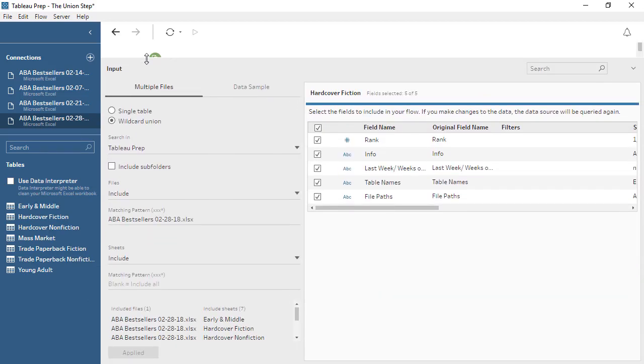A wildcard union requires all files to be of the same type, all Excel or all CSV, for example. By identifying a pattern to define what content to include, multiple tables can be unioned automatically. Note that there is no ability to perform a merge on mismatched fields with a wildcard union. We can set which folder to search in, including subfolders or not, set whether to include or exclude the files that match our pattern, and specify the pattern itself.